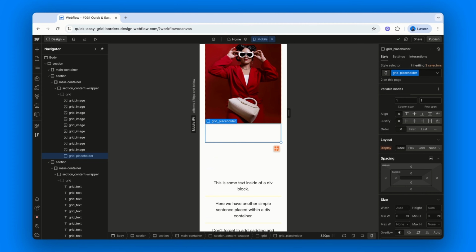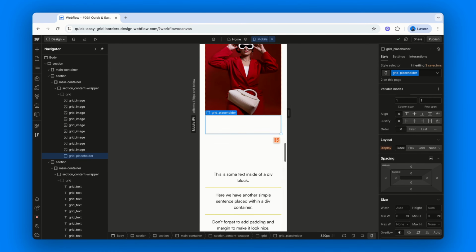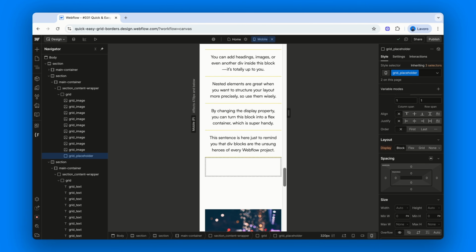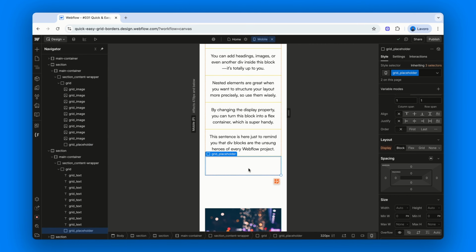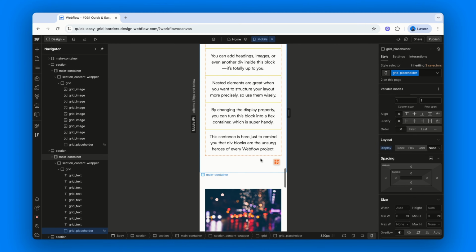In simpler terms, since the placeholder is visible in the landscape breakpoint, it will remain visible in all breakpoints below, unless we explicitly hide it again. Now, most of the time, this isn't a big deal. After all, the div is completely empty, so it likely won't show up at all in the published site or even take up space. But just to be safe, we can go ahead and set its display property to none in the mobile portrait breakpoint too.